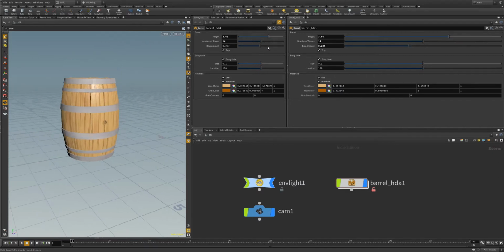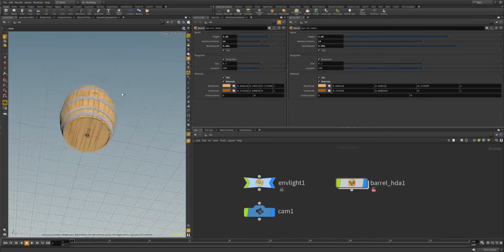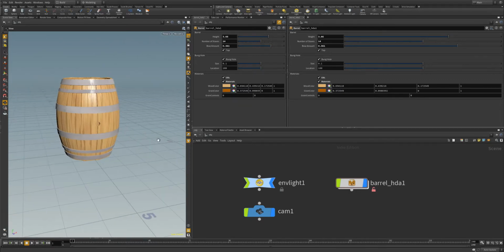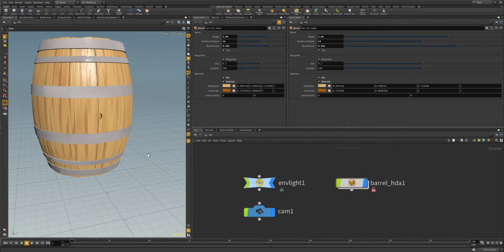It looks like it's going, everything's behaving. All right. And there we go. That's how you embed and apply substance materials onto your digital assets inside Houdini.